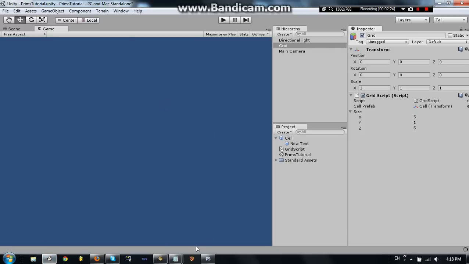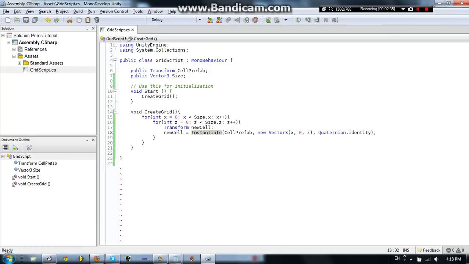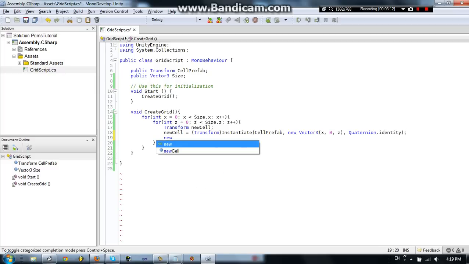Now if I try and run this right now, you'll see we're going to get an error. It's saying cannot implicitly convert Unity.object to Unity transform. So what this is saying is this function returns an object. Now we want it to be of type transform. So to change the object into the transform, I'm gonna do an explicit conversion. It's pretty simple, all we have to do is type transform in parentheses before the instantiate function, and that will convert this object that we get out of here into a transform type that we can put into new cell. So now new cell equals this object that we just made.